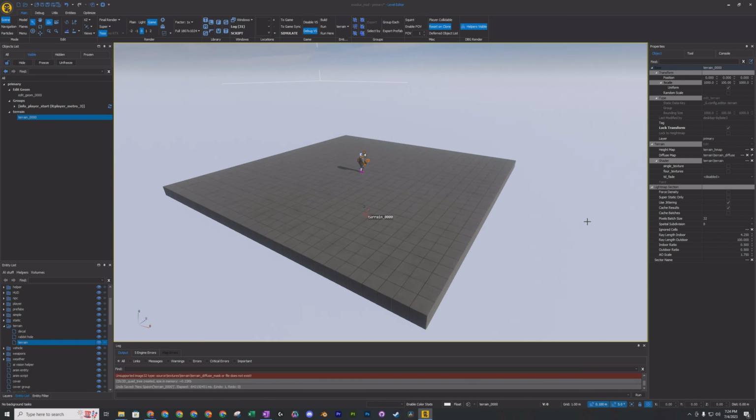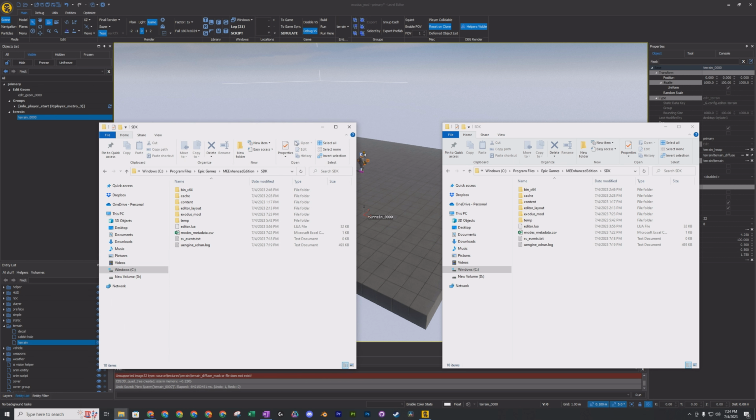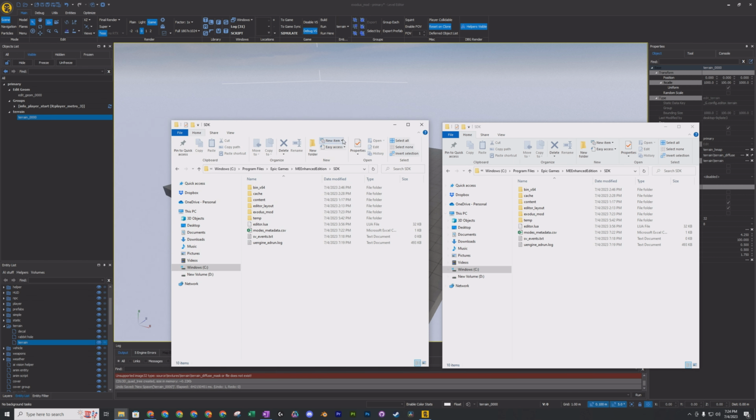So essentially what we have to do is borrow the texture assets from the other pre-existing stuff in the SDK to support this new level. So what we're going to do is just leave it like this, how it is. We're going to have our two SDK folders open here.